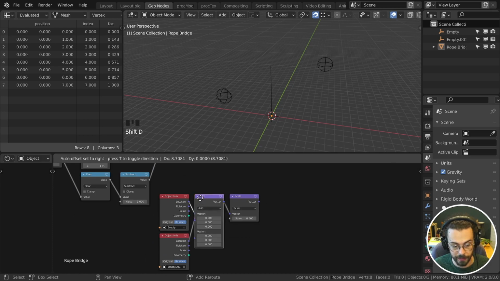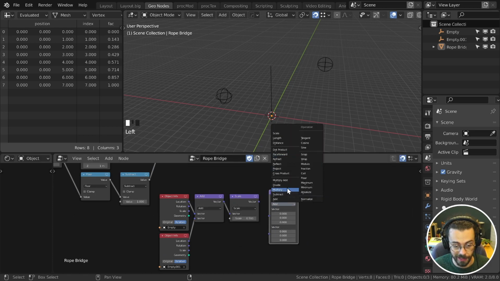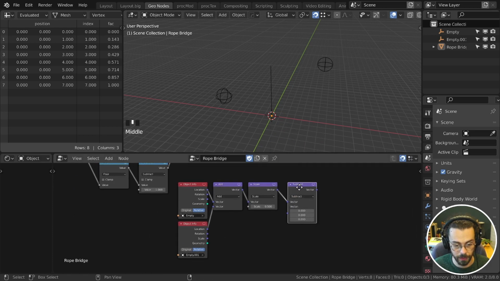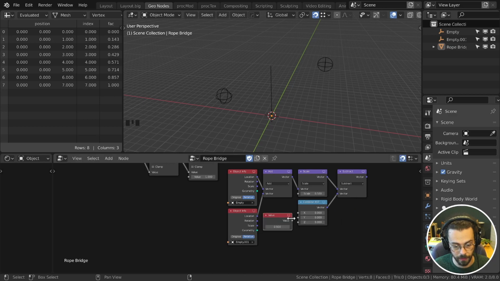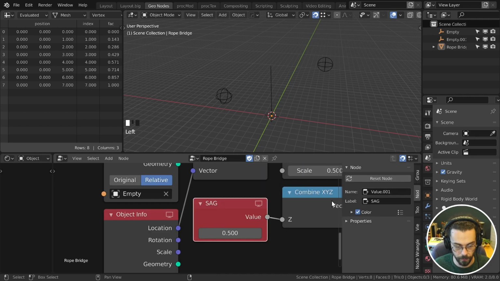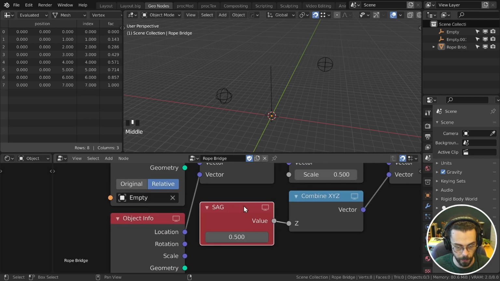So now what I need to do is actually subtract something from the Z, subtract, and I'm going to use a vector combine XYZ and another input value node. So this now becomes my sag value. There we go. I rename this one to sag, recolor it, just so I don't lose track of what's going where.